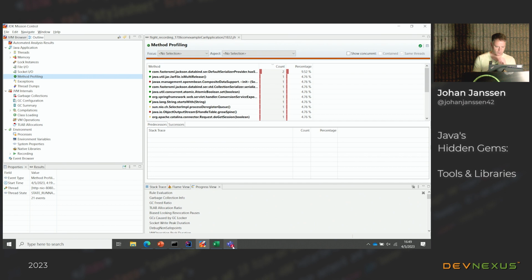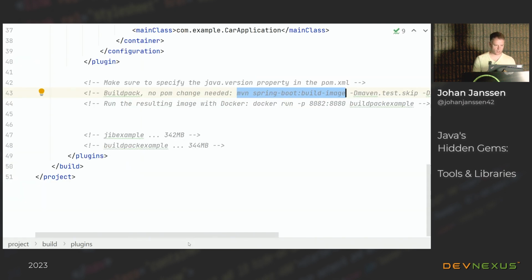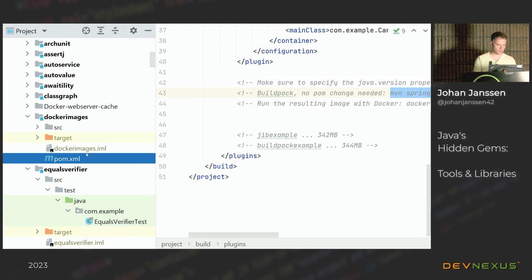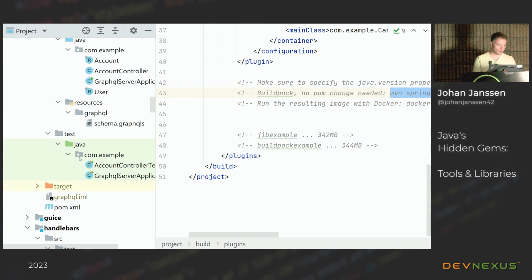And then there is one tool which is more or less in the same category as the stuff that I've shown before, and that's the old group ID alerter.